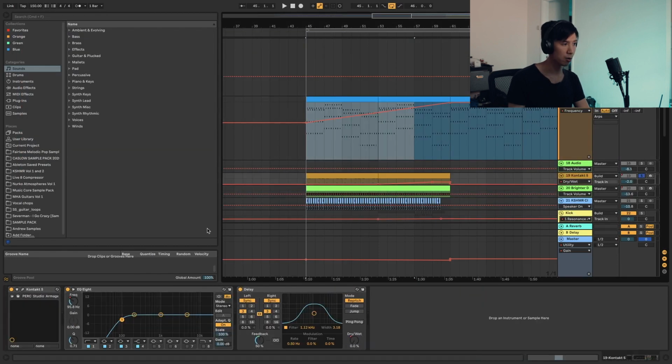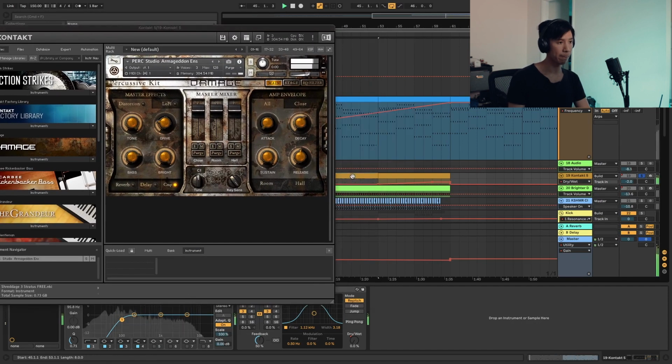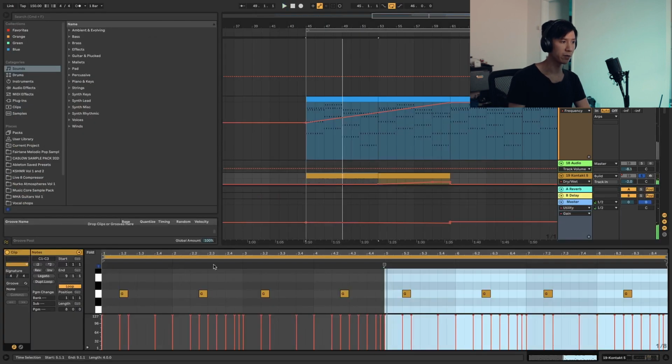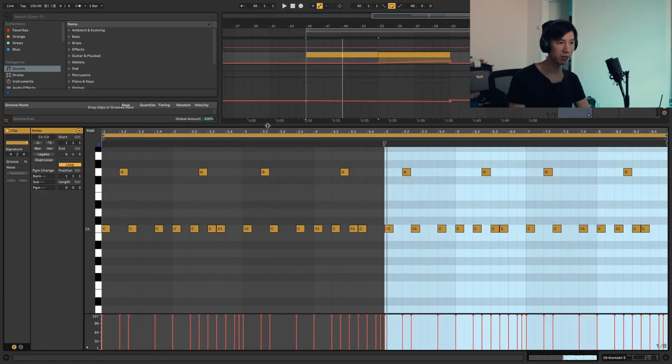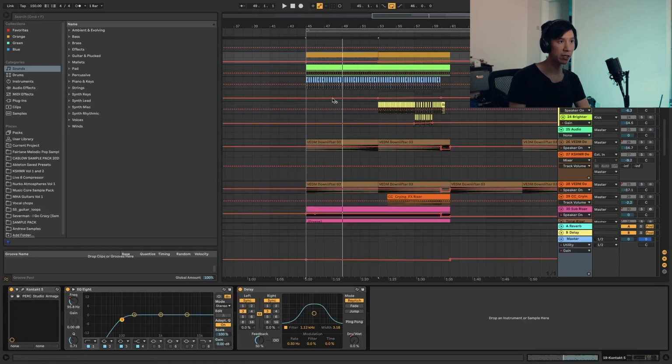Next up, we have this Contact library called Damage. Just like the classic orchestral type of percussion. Sounds like this. Just doing a rhythm to taste basically, and also doing an EQ automation, again, cutting out some of the lows as the buildup is building up, and then also a delay automation as well.